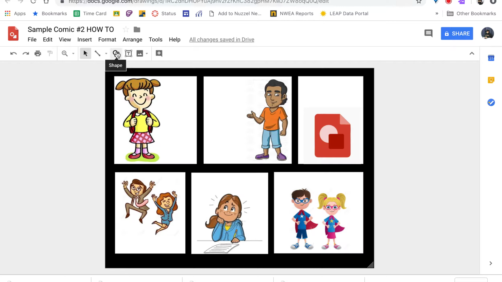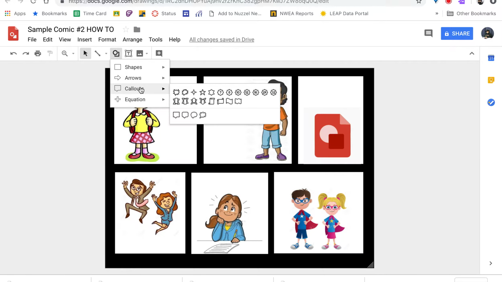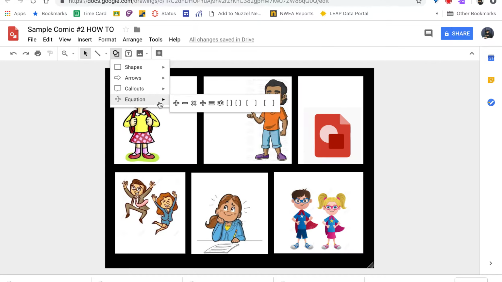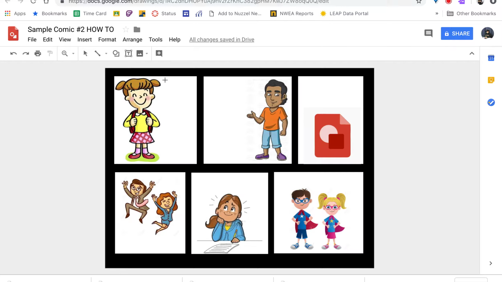So now I'm going to come back over to the shapes, and instead of shapes, I'm going to come down here to where it says callouts. In a comic book, a callout is anything like a speech bubble or a little scroll-like piece of paper looking type shape that helps explain something in your comic. So I'm going to grab one of the callouts here, and I'm going to click and drag to create the shape, just like I did when I was creating the panels.